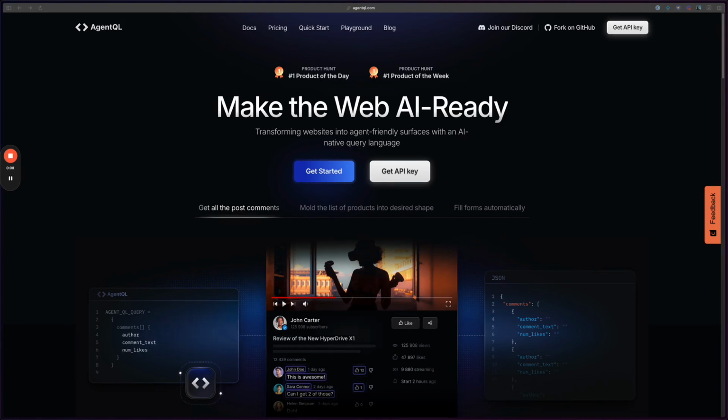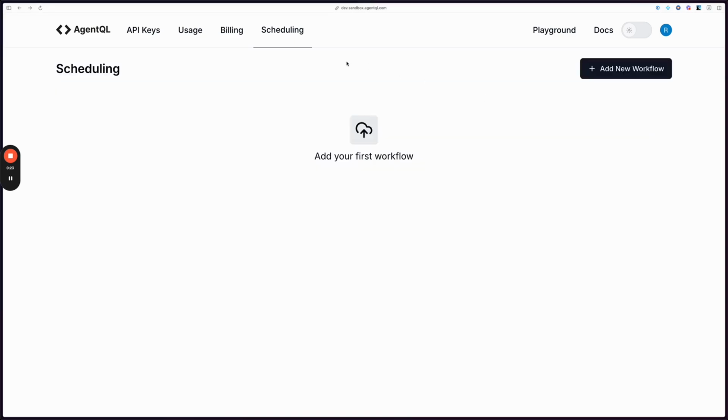Are you trying to extract data from websites on a regular basis, but you don't want to set up a cron job or some other process that will run them on a regular schedule? Fear no more. We have just introduced a brand new feature called scheduling. If you go to dev.agentql.com and get yourself an API key, you'll see this new tab, which will allow you to build a scheduled scraping job.